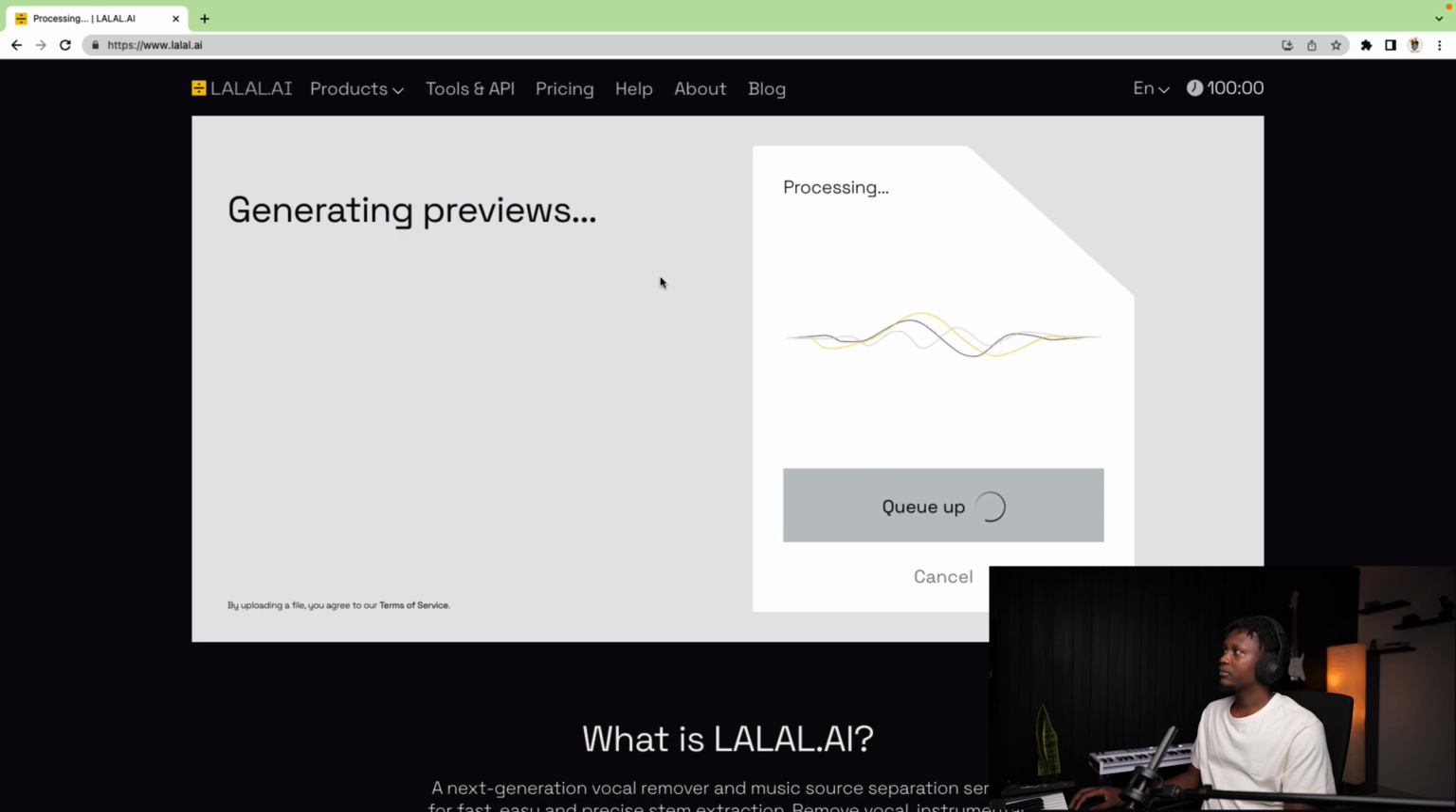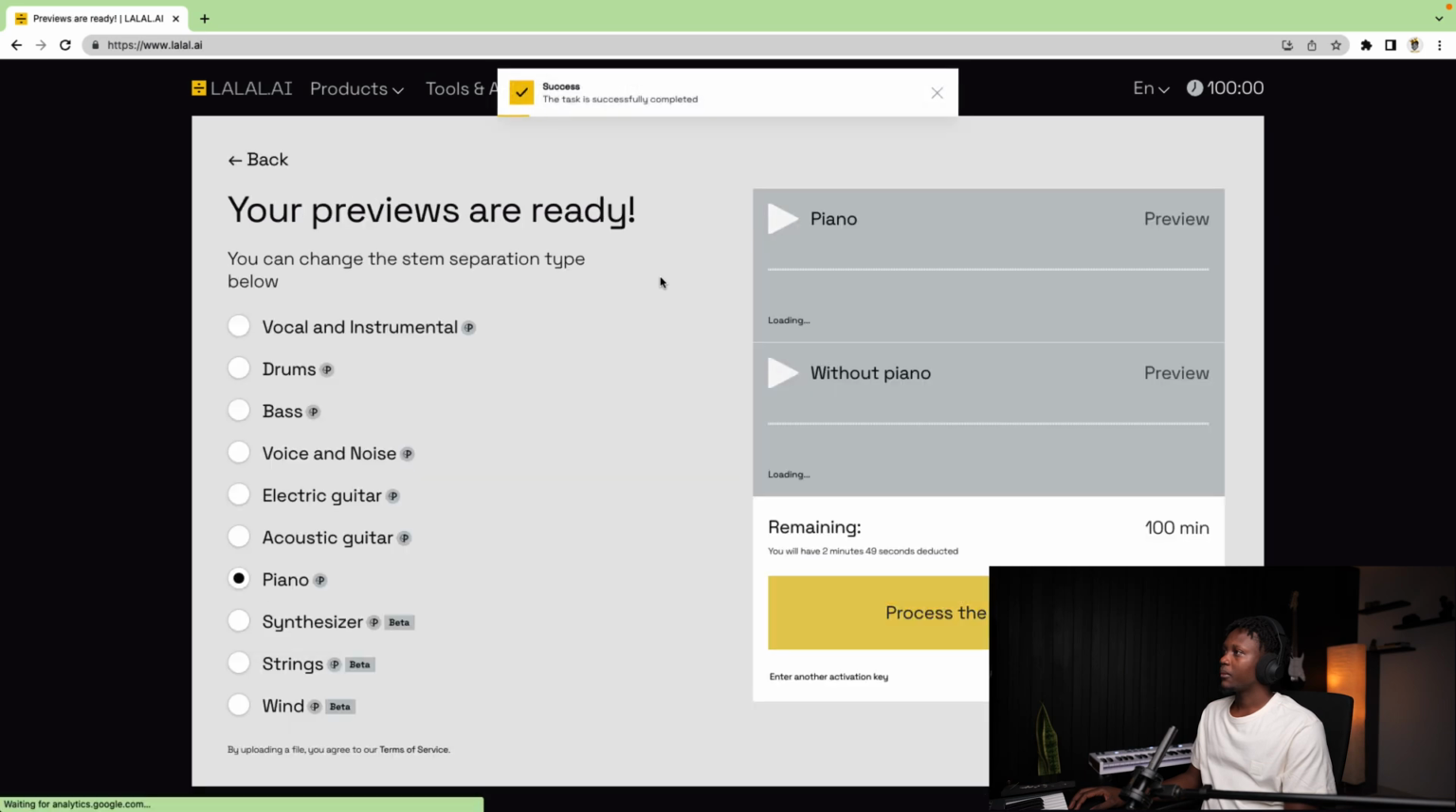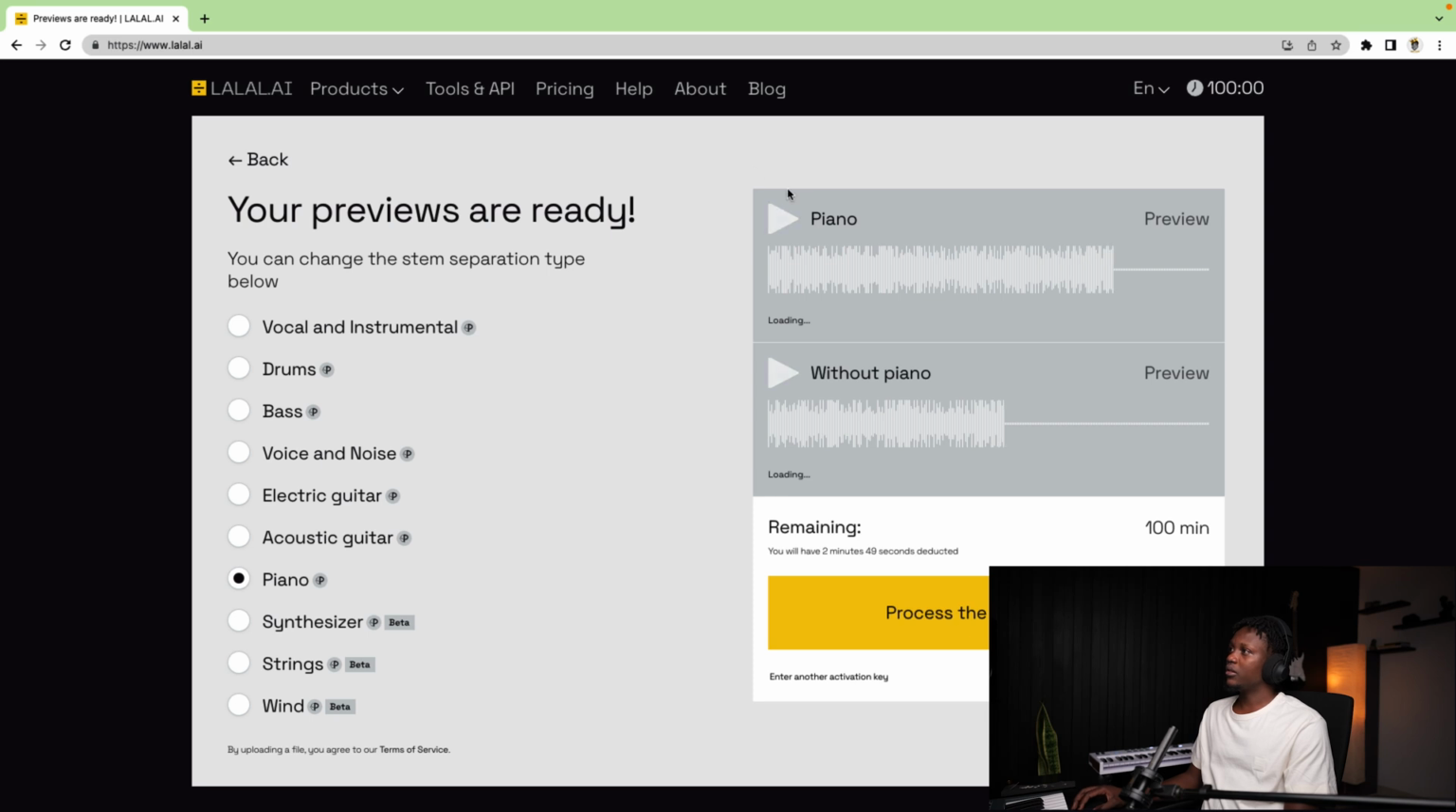Now we're gonna see if we can extract the piano. Okay, now we will see the piano and then without the piano.